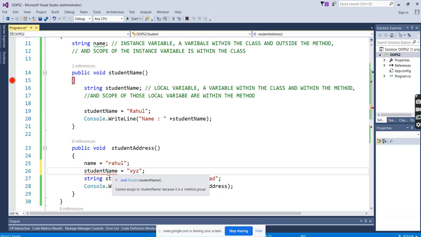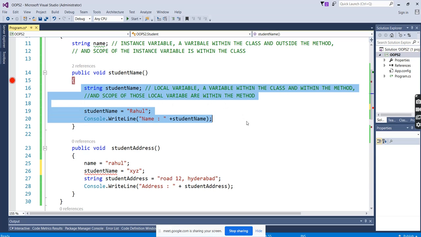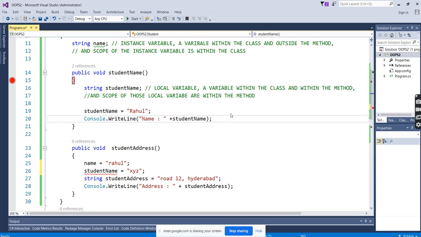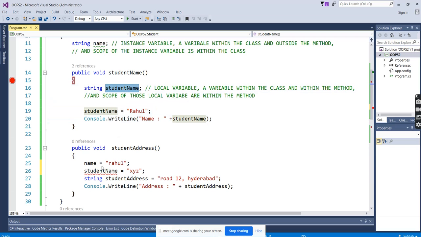Cannot assign student name because it's in the other method. It's saying data type is missing. But you may think, I have mentioned the data type here, but still it is giving an error. The data type which you mentioned for the student name, you mentioned in the method, and the scope of the variables which you mention in a method, those are called local variables. The scope of those variables is within the method. You cannot access this variable outside. If you want to access it again, you have to create it with a separate data type.